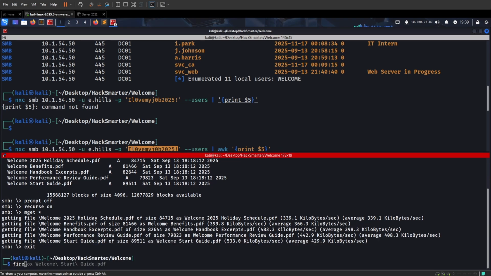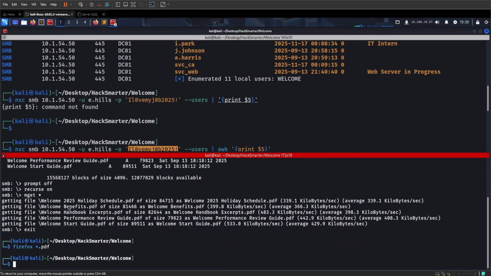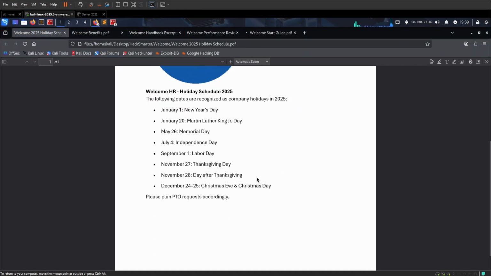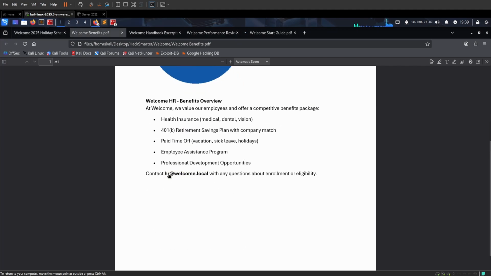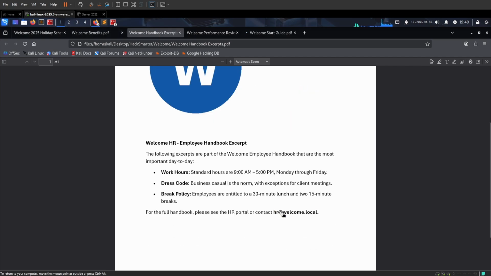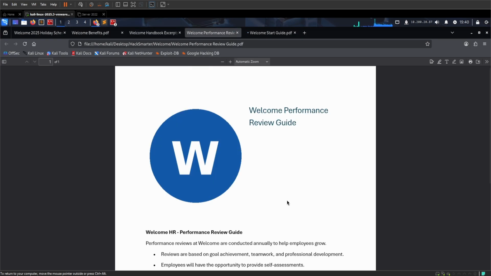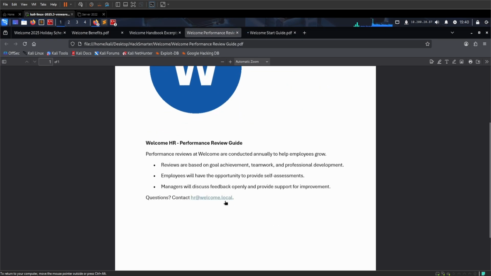Then we do a Firefox star.pdf. We can open up all of them at once. We do see a little holiday schedule here, welcome benefits. We do get an email down here, hr@welcome.local. And we didn't even run RustScan on this or anything else. We haven't run anything on it, so we don't know if something like Simple Mail Transfer Protocol, SMTP, is up and running. So we don't know if SWAKS will work, but that is something we could always keep in the back of our mind. We do have that hr@welcome.local.